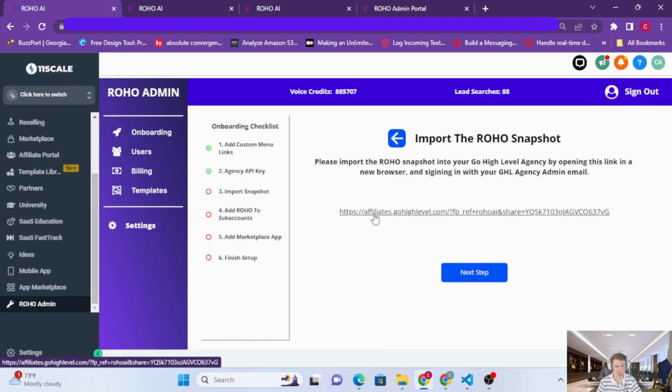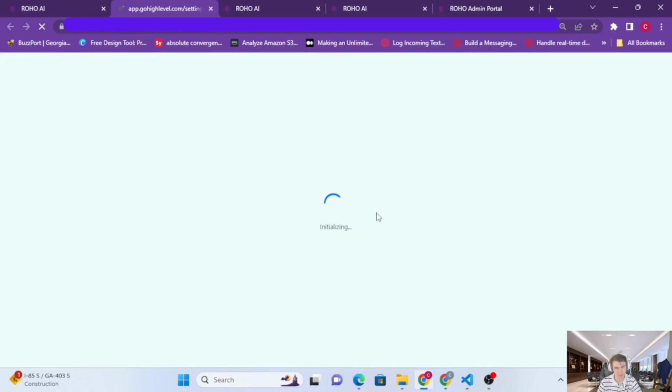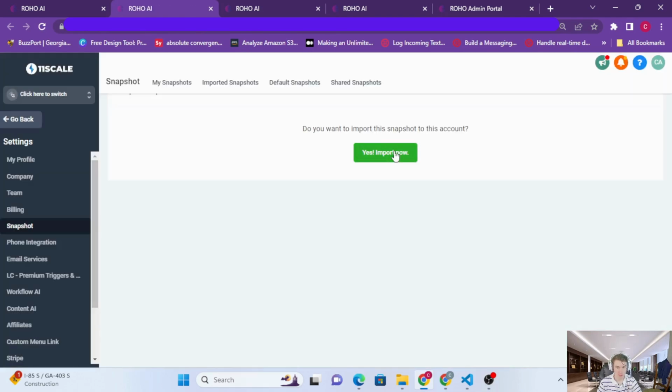Alright, now the next step is to load the snapshot. So the snapshot is essentially the template for the sub account that has all the automations you need to let ROHO run on a sub account. So just click this. Again, just open it in a new tab, copy and paste that link, and press yes, import now.